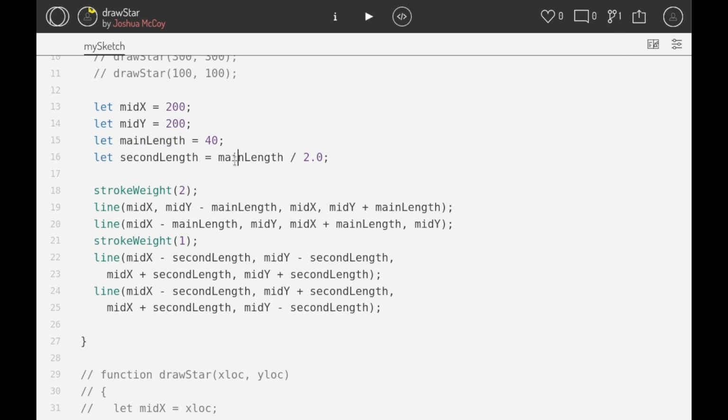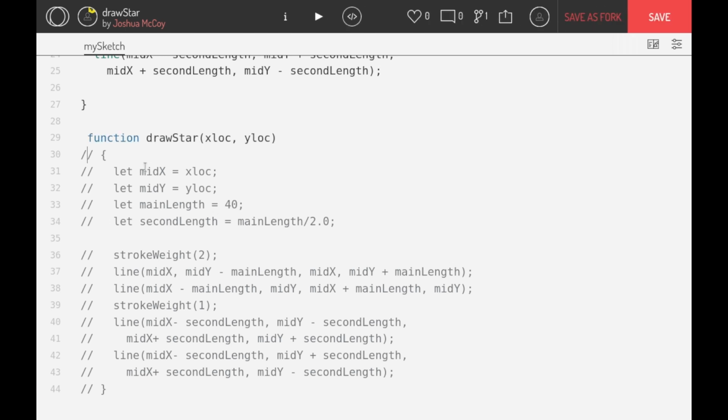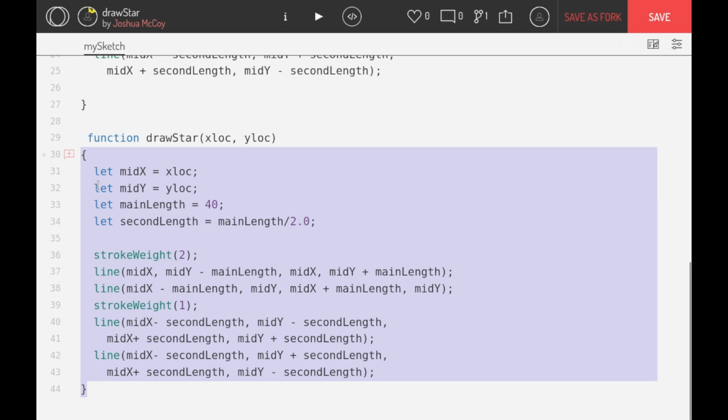All right, well, that's great. We drew a star. So let's follow our formula. Now let's make a function, perhaps called draw star. Right, so we have our draw star function here. We want to take all that code we had above and put it in here. Watch me copy and paste a bunch of things.